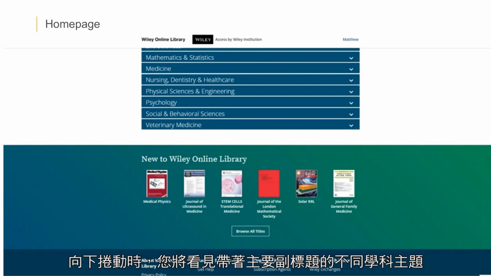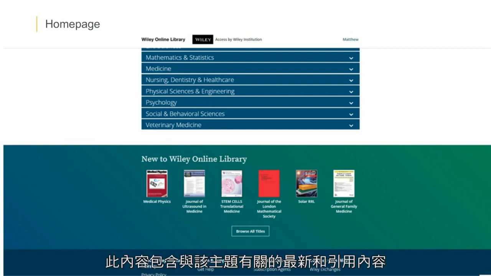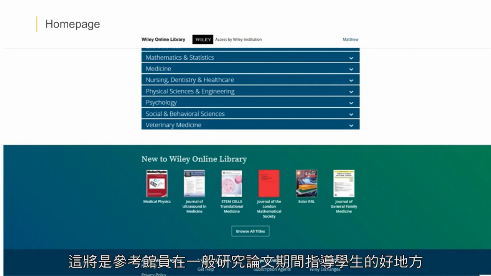As you scroll down, you will see the different subjects with major subheadings. These pages will direct you to content related to the subjects. This includes the most recent and cited content on the topic. This would be a good place for a reference librarian to direct students doing general research papers.